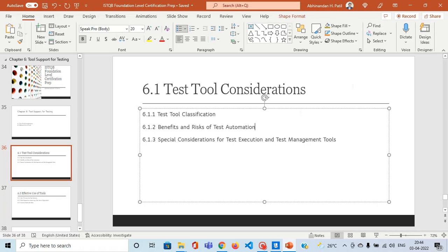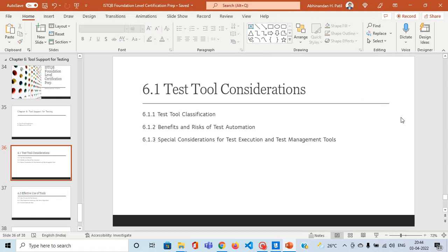That is basically 6.1.2, benefits and risks of automation. Potential benefits of tools include reduction in repetitive manual work. Okay, greater consistency and reproducibility, because you will be using the same tool, same test cases on the test object. And the assessment will be more objective because no human is involved.